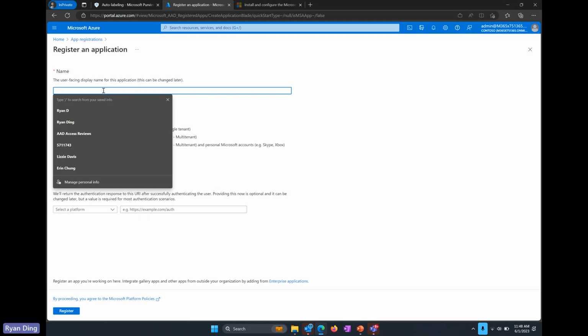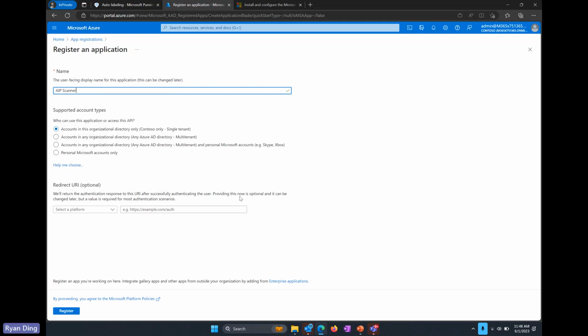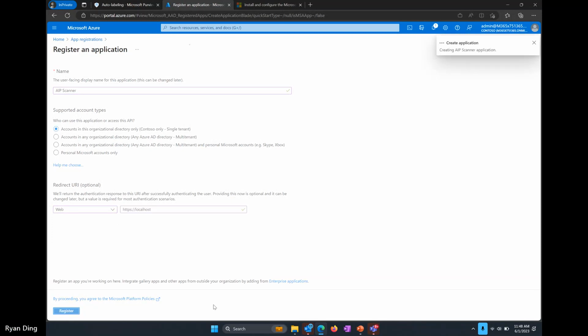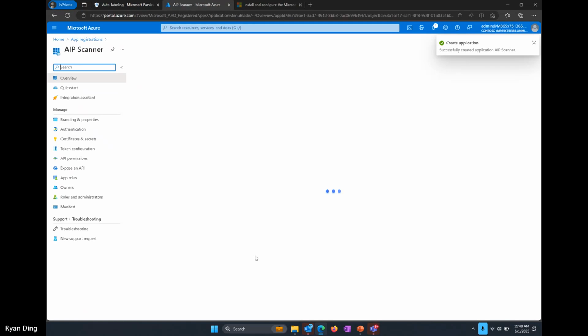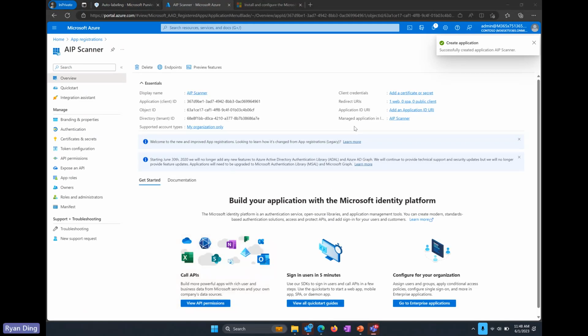So this might be AIP scanner. We can leave the supported account types as is, and then for the redirect URI, we can just do localhost. I'm going to go ahead and register that.